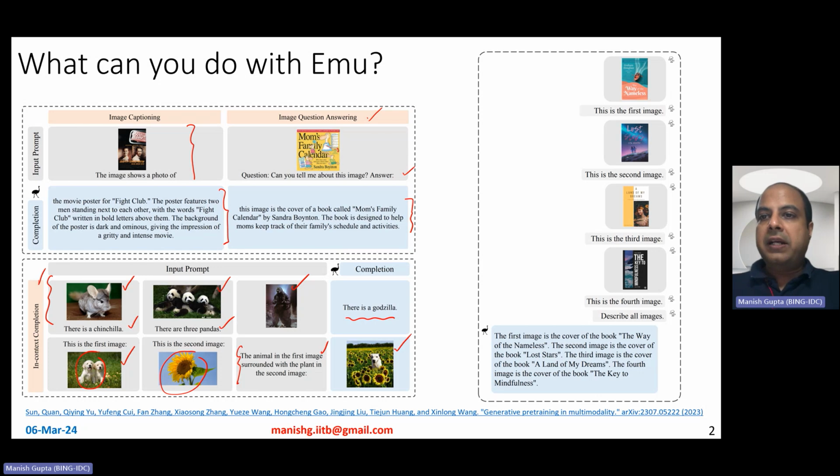It can also do summarization, or rather it can also take several images and then describe all the images. So it can understand larger pieces of context as well. You can say this is the first image, second image, third image, fourth image, describe all images. It nicely describes each of those images one by one.